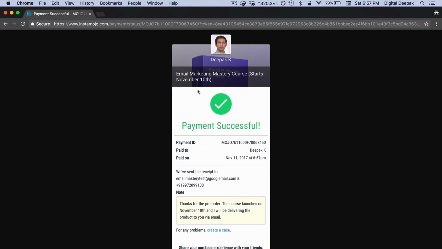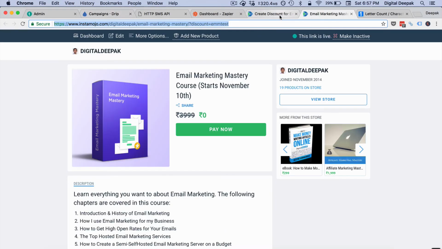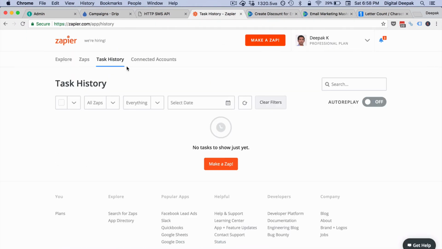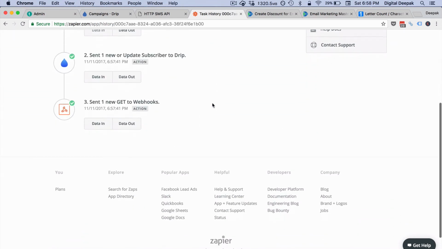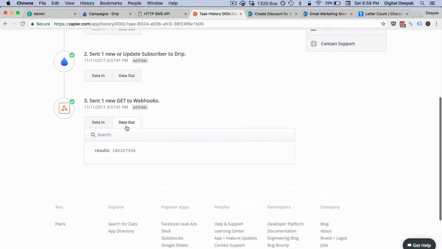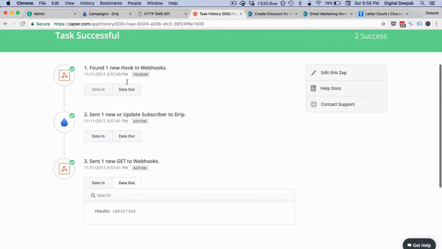What would now happen is that this data will be posted to the Zapier webhook by Instamojo. Zapier will take the data, send it to Drip, and at the same time the same Zap will also send the data to the SMS gateway so that the SMS can be triggered. To verify whether this has happened, we need to go back and check our Zapier account, and we will check task history. Inside task history you can see that this particular trigger has happened and sent one new GET to webhook. Here you can see the data out. This result is thrown back by the SMS server, which means that the Zap has worked, and inside Drip also the data has been updated.